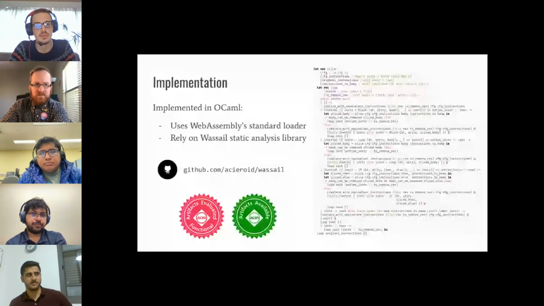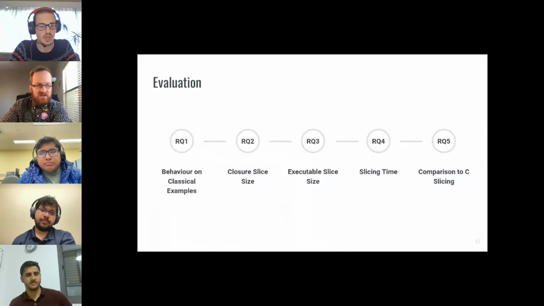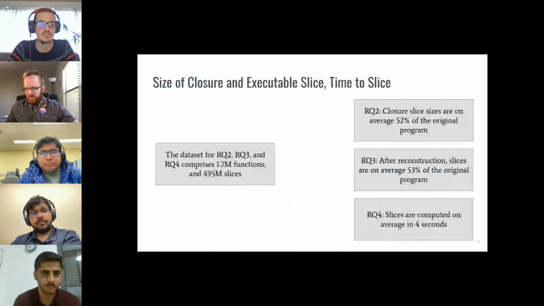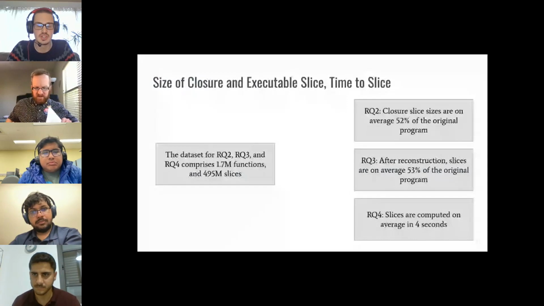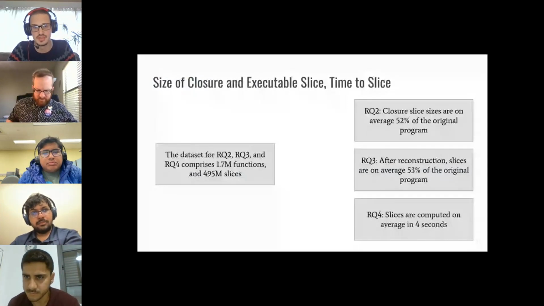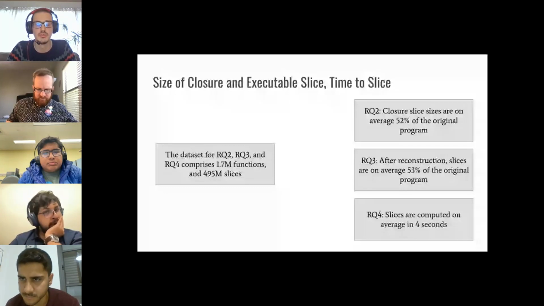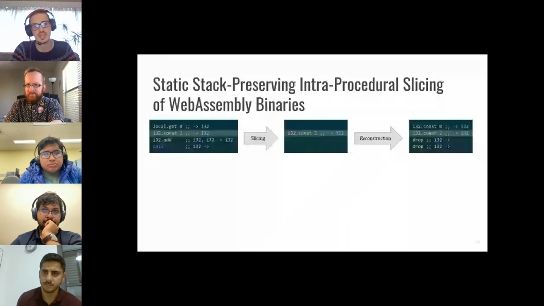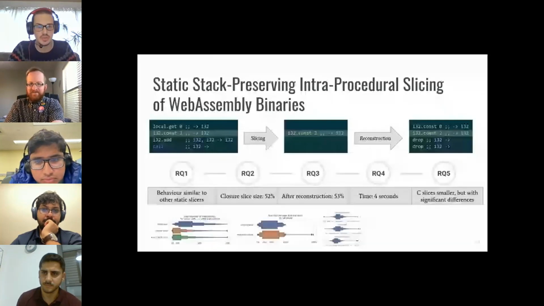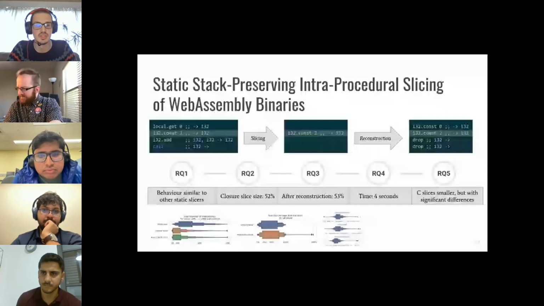You can find the artifact, and we have also evaluated it. I will quickly sum up some of the results, but basically we have evaluated it on almost 500 million slices coming from real-world programs. On average, the size of the slices is 52, 53%. That's lower than similar work doing slicing on binaries, not on WebAssembly binaries. And the slices are computed quite quickly. So to sum up, we have an approach that works in 3 phases that first computes the slice and then reconstructs the slice. We have implemented it and evaluated it, and you can easily find the implementation online.